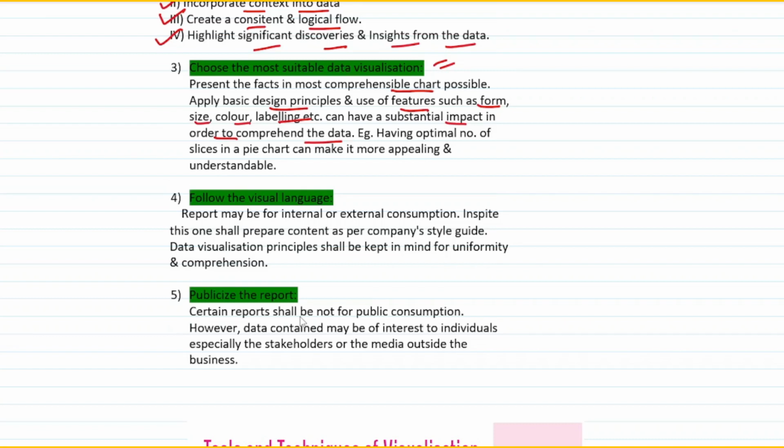Can be used, which are the best ones that you can use to have a significant impact in order to comprehend the data. For example, having an optimal number of slices in a pie chart can make it more appealing and understandable. We already discussed that. In a pie chart, if you have too many slices or wedges, it may not be that appealing. So you need to know how many slices or wedges you need to have in a pie chart, so that it is more appealing and understandable. So you should choose the most suitable data visualization techniques, and make them as appealing as possible.